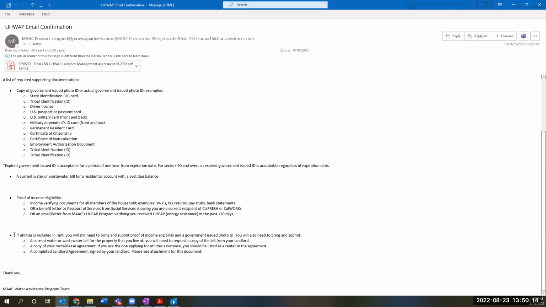If your utilities are included in your rent, you are going to need to provide not only your proof of income eligibility and your photo ID, but you're also going to need a current water bill from that property, and you will need to request a copy of that from your landlord. You will also need a rental agreement from your landlord with you listed on that rental agreement.